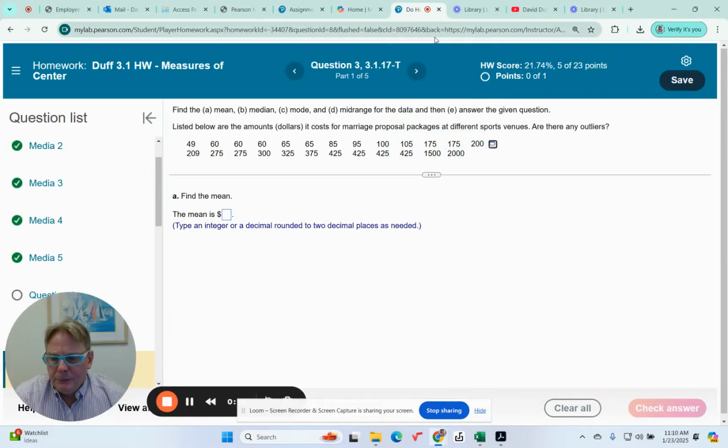All right, so let's take a look at homework 3.1, question number 3. In this question, we're asked to find the mean, the median, the mode, and the mid-range for this data set, which is the amount in dollars it costs for marriage proposal packages at different sports venues. We're also asked to identify any outliers.